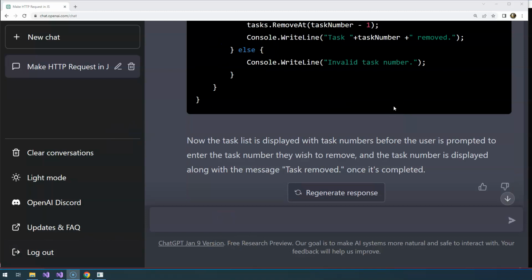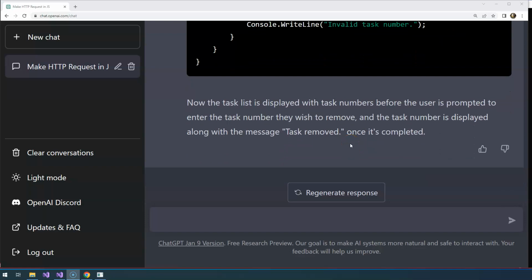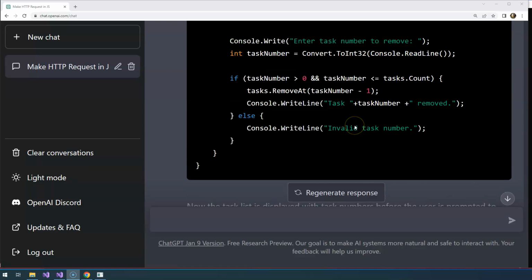Okay, very well. It says now the task list is displayed with task numbers before the user is prompted to enter the task number they wish to remove. And the task number is displayed along with the message task removed once it's completed. So it actually did a little bit more than I asked by displaying the message task removed with the number as well. So that's kind of cool.